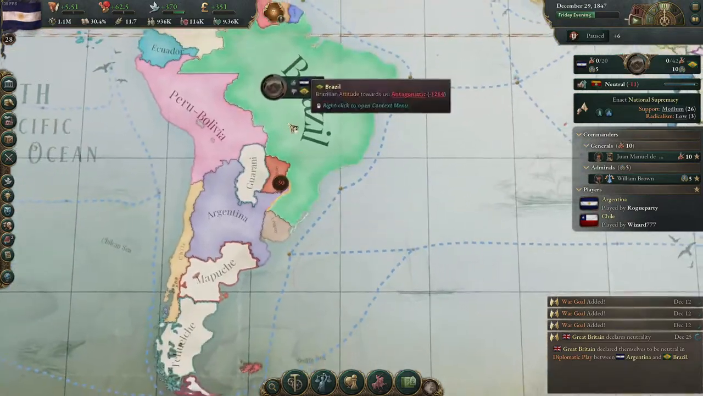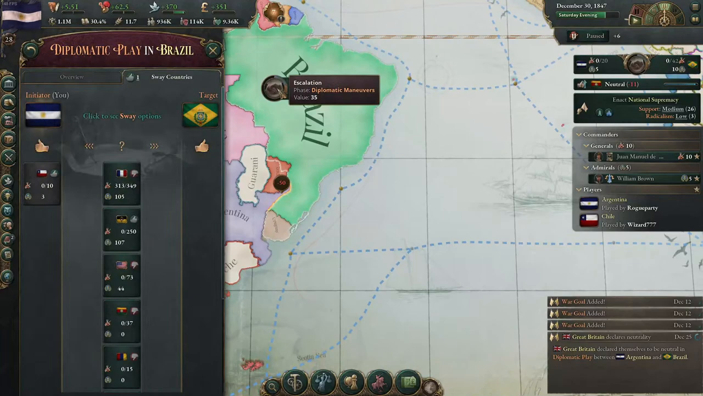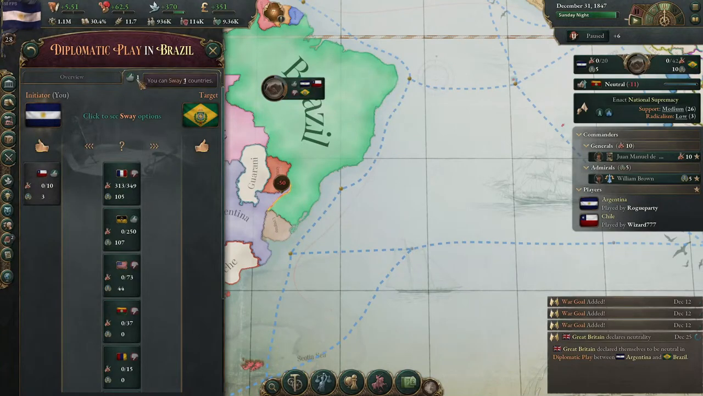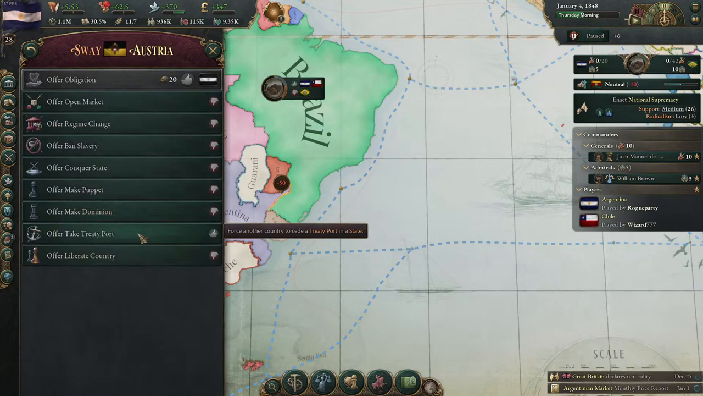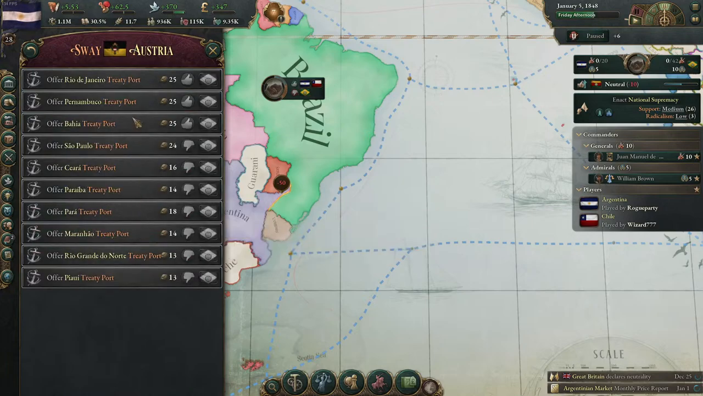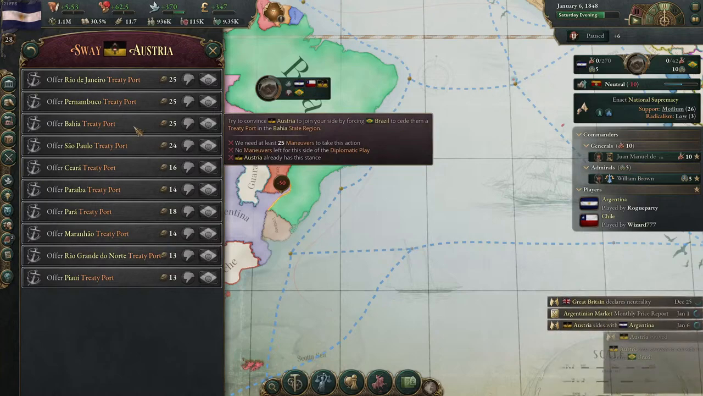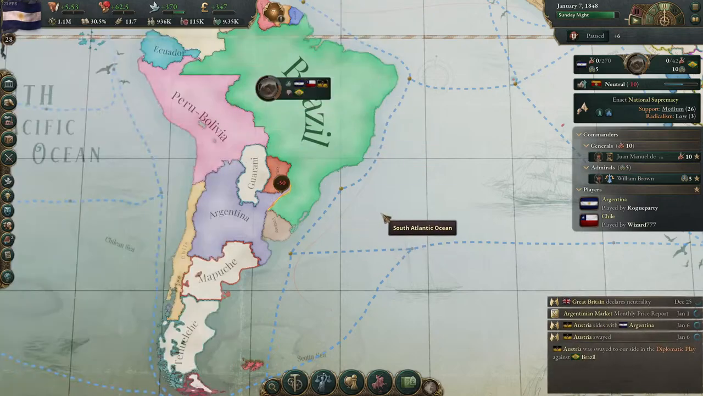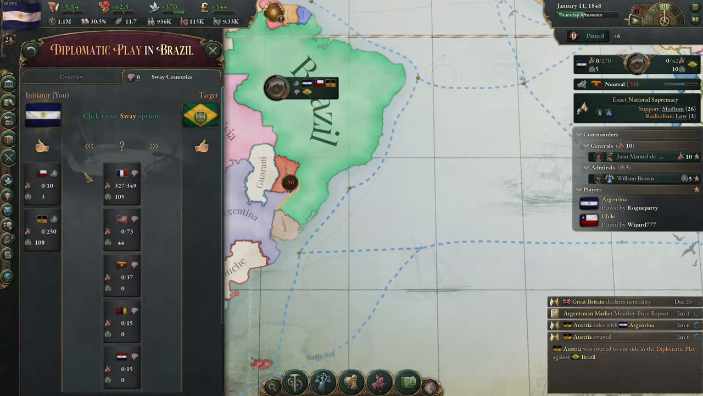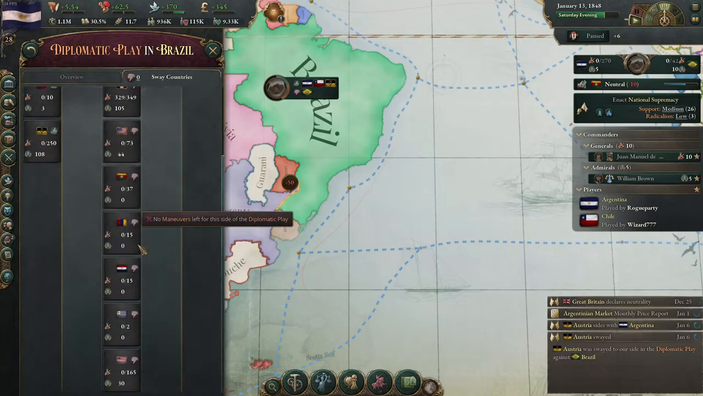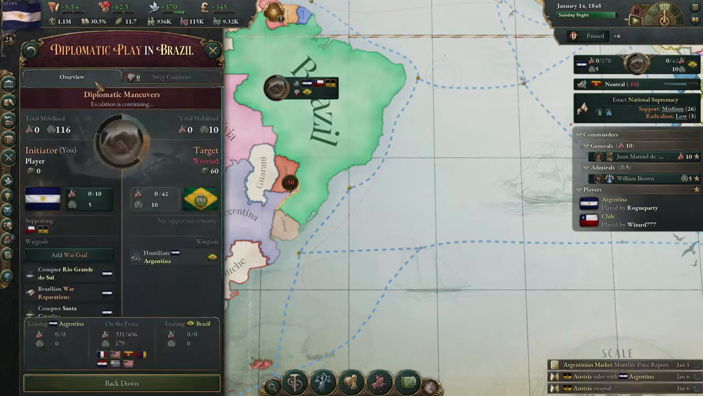Yeah, so now I'm gonna unpause. And then Austria should be on our side, I think. Did it work though? Maybe they're debating. Oh, they're supporting us now. Oh. I'm looking at the thing. Can you do something in the overview? Dude, this is really cool. Oh my god. No maneuvers left for this country, and I can't sway anyone else. Can you do something in overview?